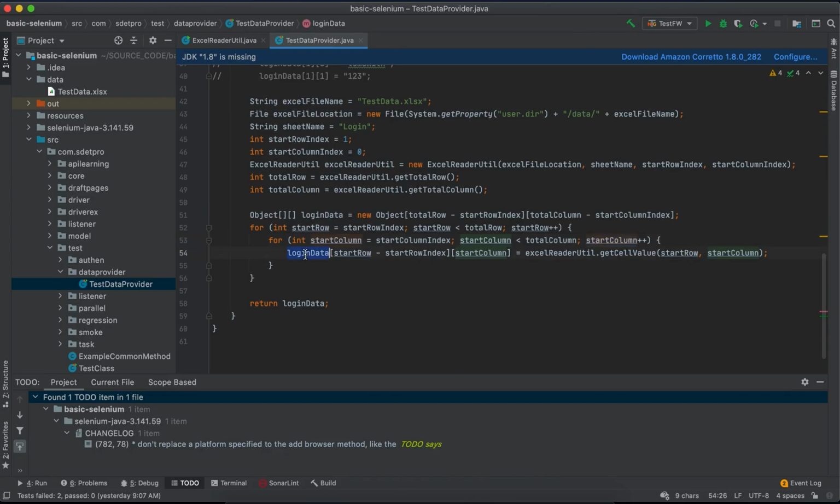Now, we put the login data here. Login data from start row, subtract the start row index. So you can see here, you can replace the total row by the start row now, and the start row index you keep, okay? And this is the start column, and then you subtract the start column index as well, okay? Equal the ExcelReader util get cell value, start row, and start column, okay?